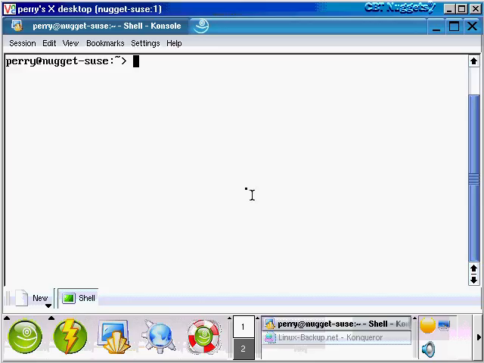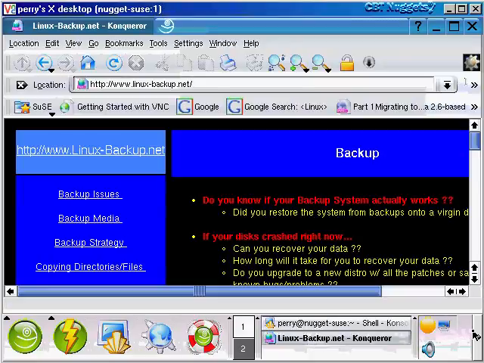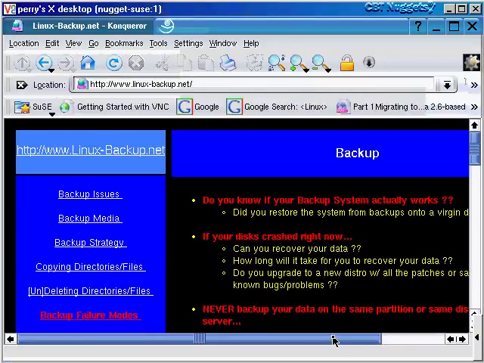I just want to wrap up our discussion of backups by pointing you to a website out here on the internet, called linux-backup.net. This is a really nice website. It's got a lot of good information about backups in Linux. It goes through a lot of the basic issues that we've been talking about, for home users, for small office users, for enterprise users.